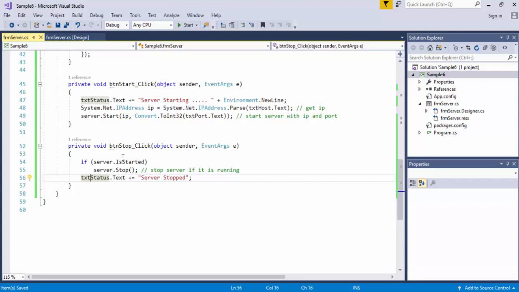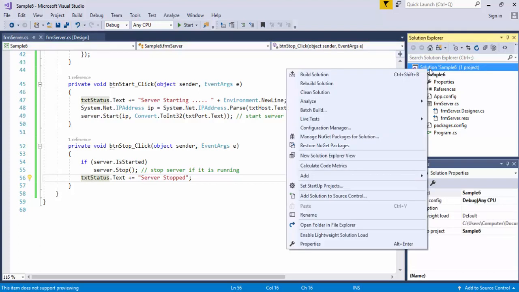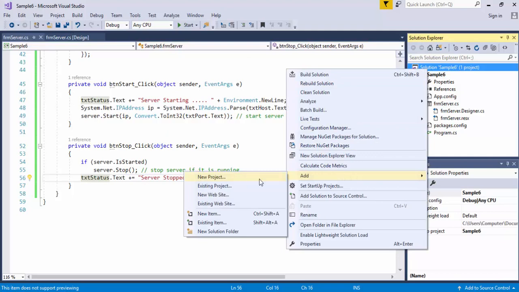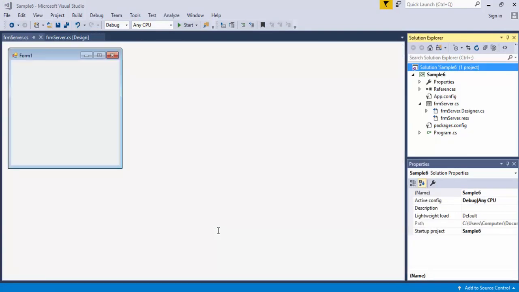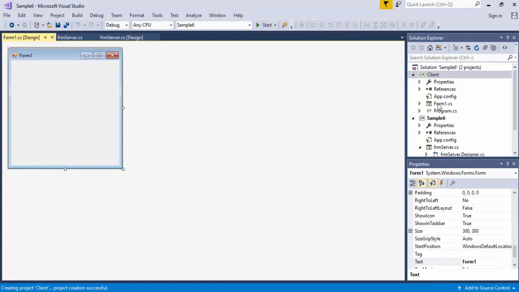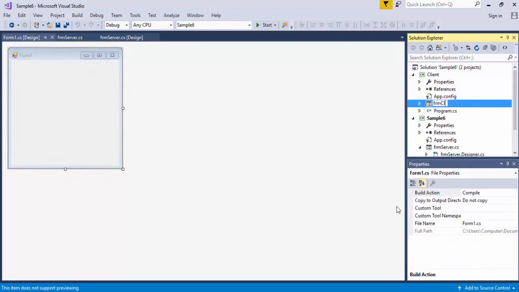Next, we're going to work our way to the client. That's going to be done in a new project. So I'll save all. I'm going to right click on my solution, select add new project, and I'll call this one client. I'll rename my form client. Make sure it has a .cs so it works.